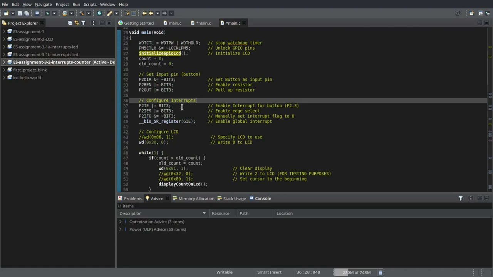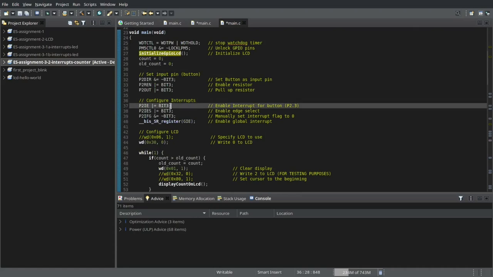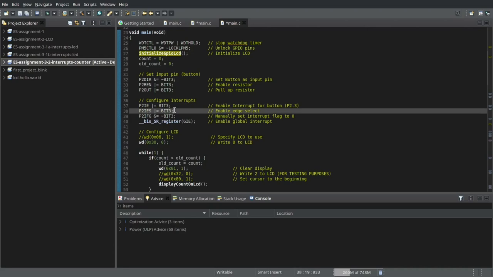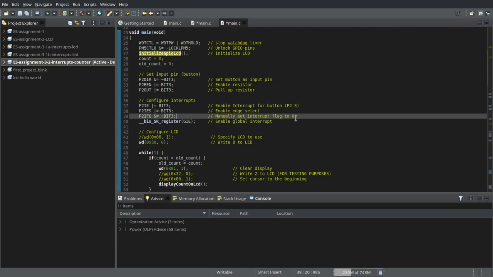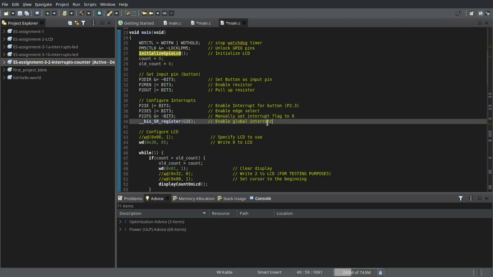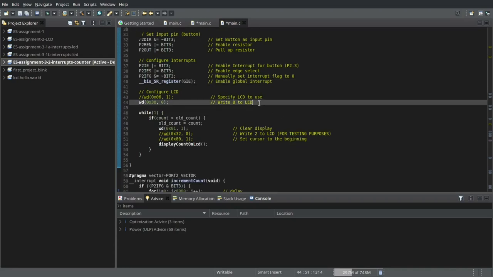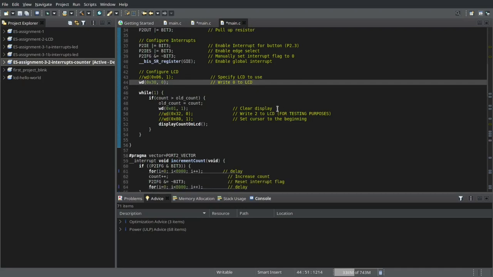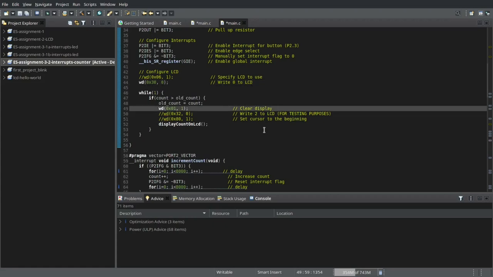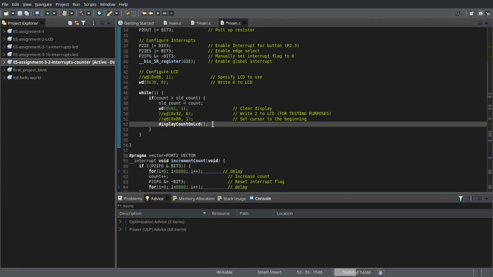Then we configure the interrupt. We enable the interrupt for this button, and we have a high to low edge select for this button. Then we manually set the interrupt flag to 0, and then we enable the global interrupt. Initially, we write 0 to the LCD to represent that the button has been pressed 0 times. And every time we press the button, it clears the display and displays the count on the LCD.